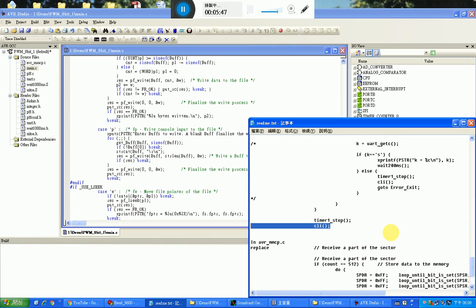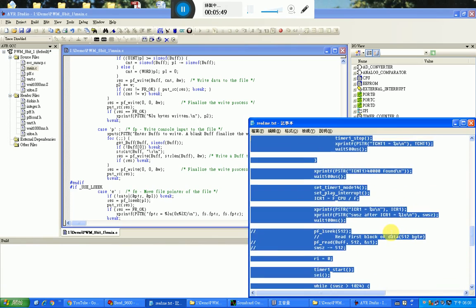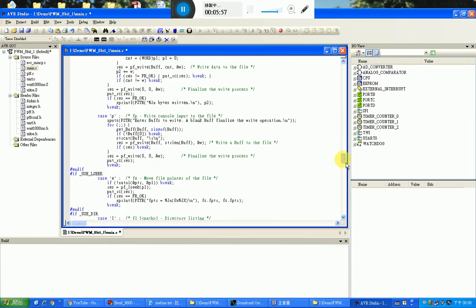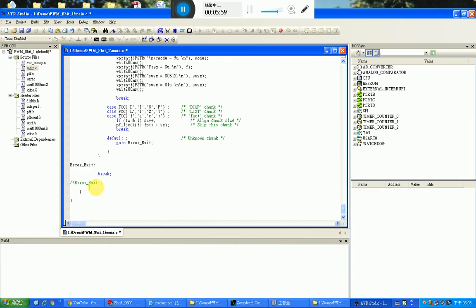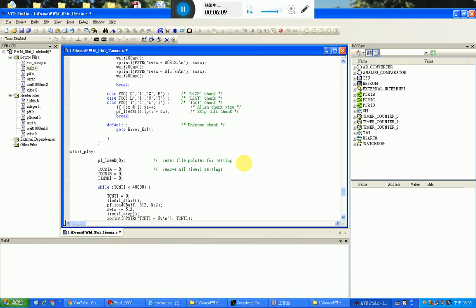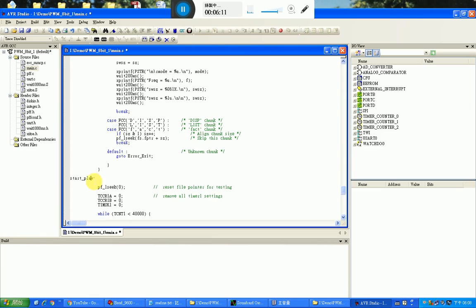And I need those settings in the play function here. I make a copy of them, and I just put it before the error exit. Okay, I put it here, and yet I have to make some changes. Yeah, the stop play. I have to make a change here. Go to stop play.